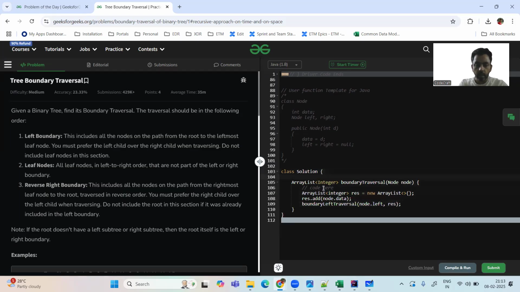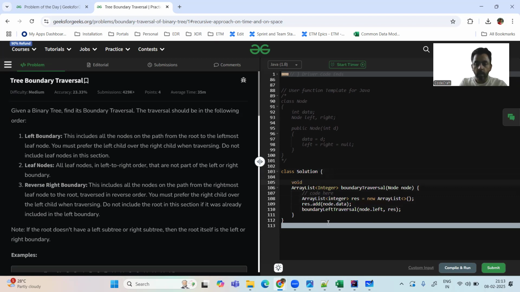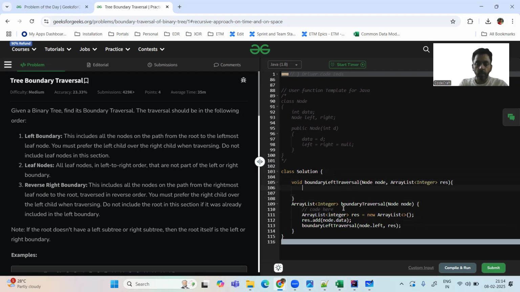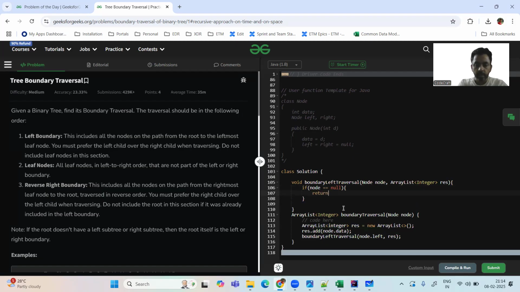Now let's write void boundary left traversal. Let me copy this: boundary left traversal, node, and ArrayList of integer result. First of all, the base condition. What will the base condition be? If node equal to null, simply return. We could have written this later on, but you would have understood. Simply return.